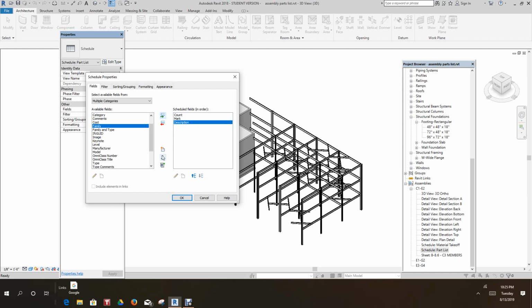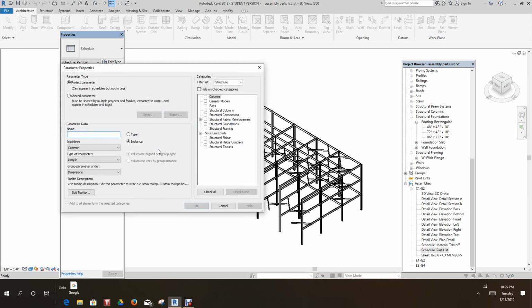So now from this point on, we want to just add a parameter here. And then we'll enable structural framing. So we'll just select structural framing right here. And then we'll call this parameter cut length. Okay, and it'll be a type parameter, it'll be length, and it'll be under dimensions. And then we'll say OK.